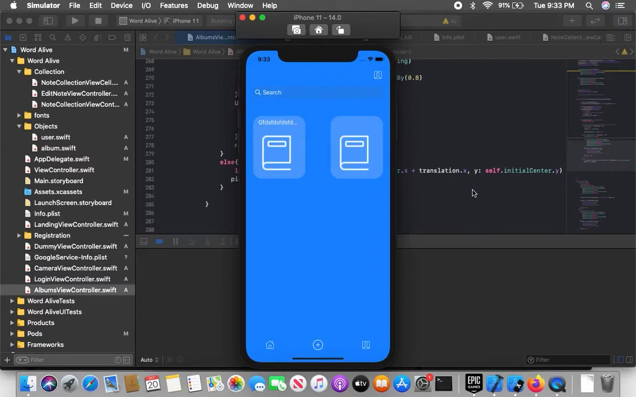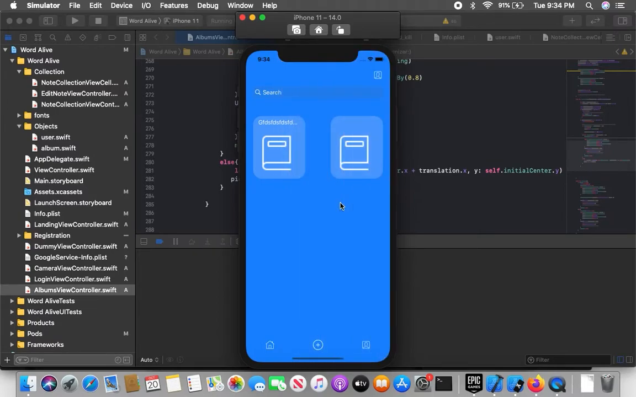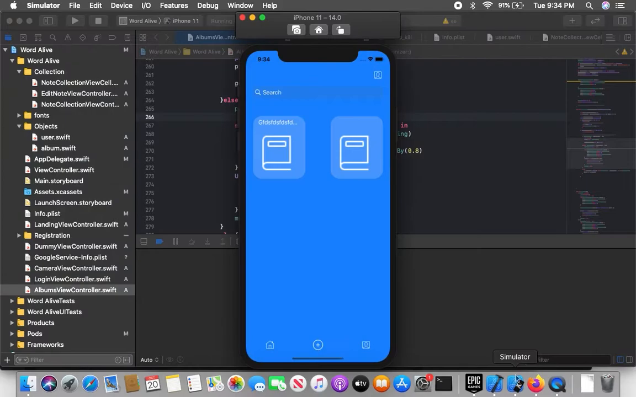Today we're going to talk about how to make a slide out menu on iOS. It's actually very simple. I get asked to do it a lot from my clients. And I'm just going to get right into it. Who wants to hear me talk all day, right? So let's look at it.